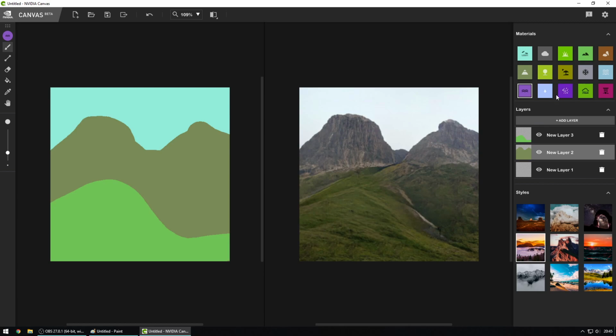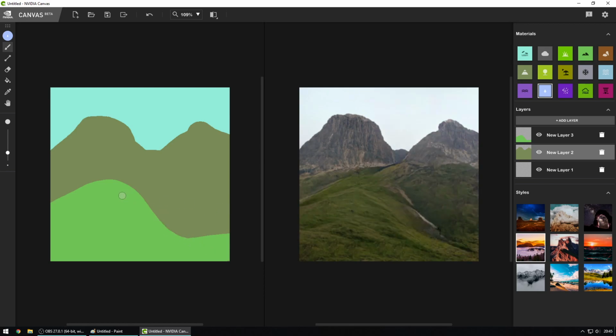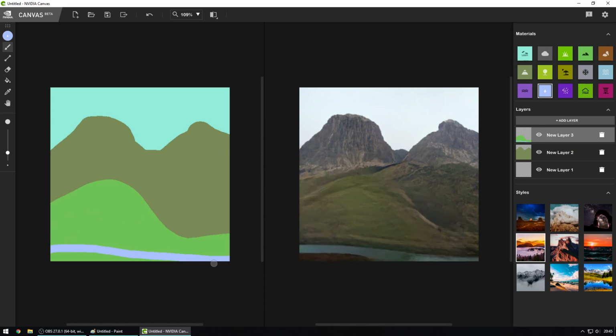This looks actually so good already that I'm not really sure how to make that look better. Oh, I guess you can make a waterfall there. That's pretty cool. But no, let's not do that. Maybe something like this. That looks a little bit more real.